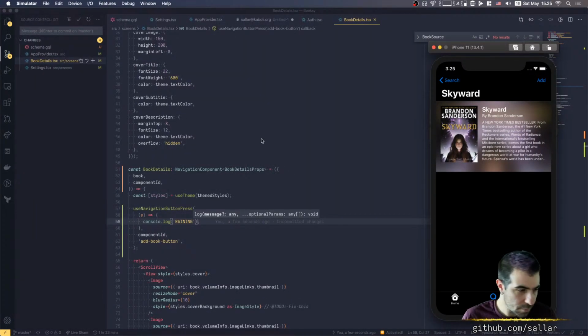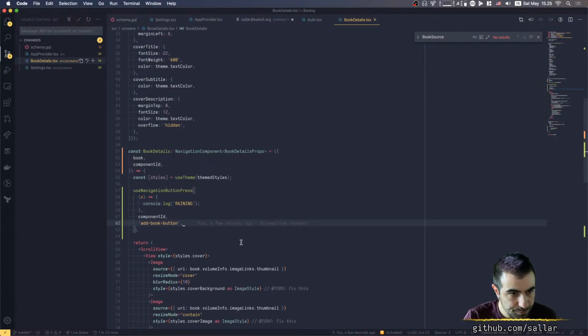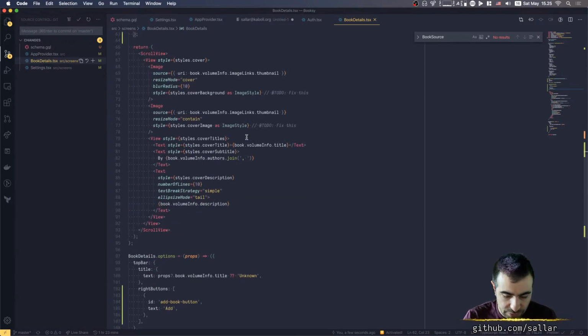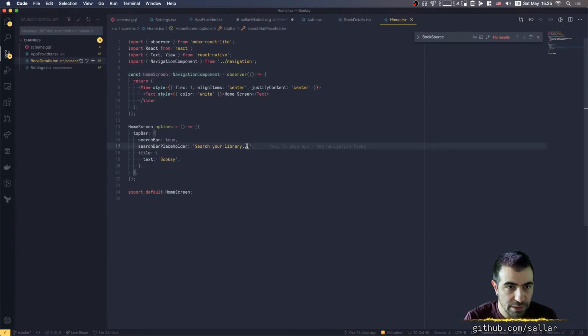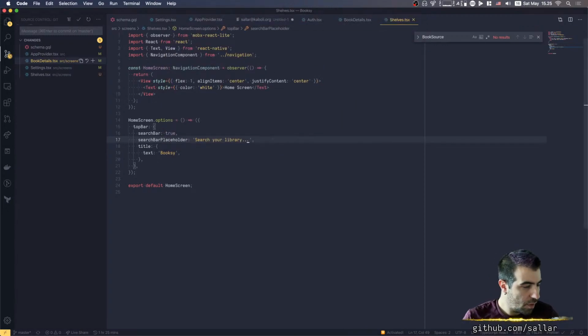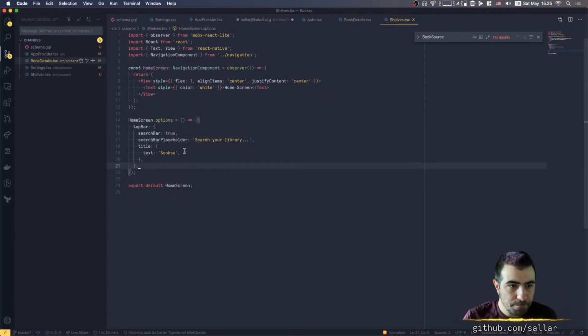Raining, cool. Now we want to open a page and show all of the user's shelves. Cool. And for that, we have to have a new page. So let's just duplicate the home screen quickly. Call it, what do we call it? Shelves. Alright.